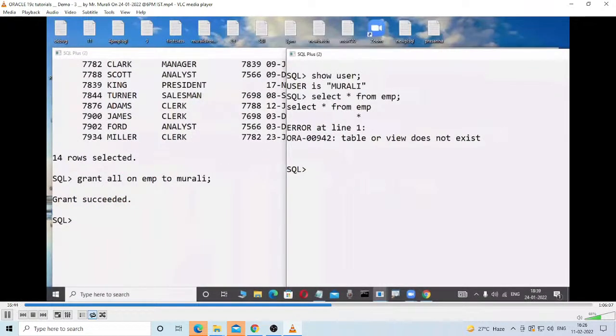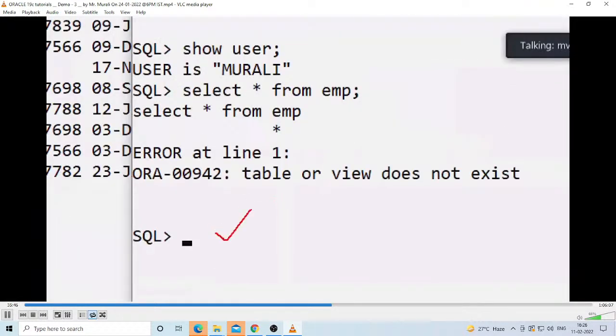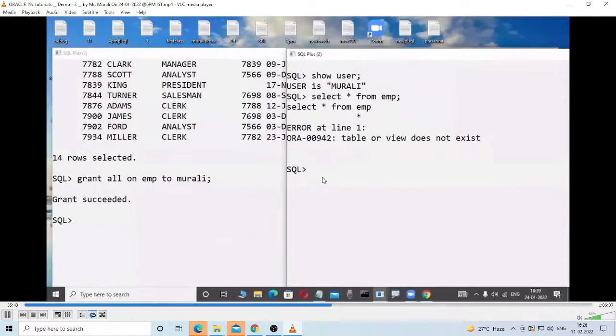Now the Murali employee tries to access the Scott user EMP table, possible or not possible? Maybe I'm typing like this: select star from EMP. Possible or not possible? Anybody guess? Very good. So many fellows are in our class. Otherwise, I am also a first-time newcomer, and I also thought like that. Oh, nothing is there, grant is succeeded, then possible. You are also telling like that only. I am also thinking like that.